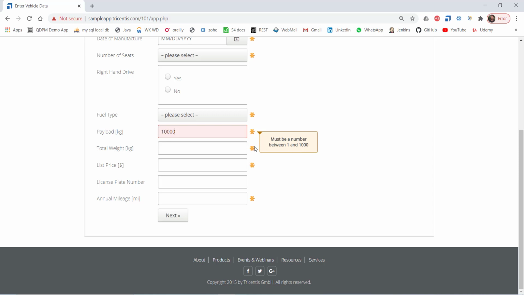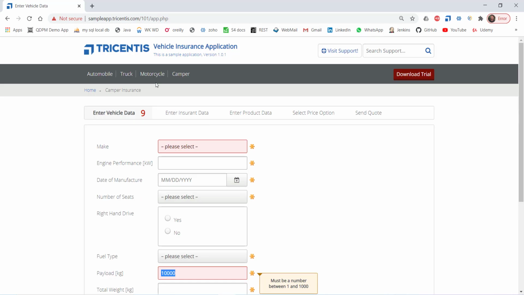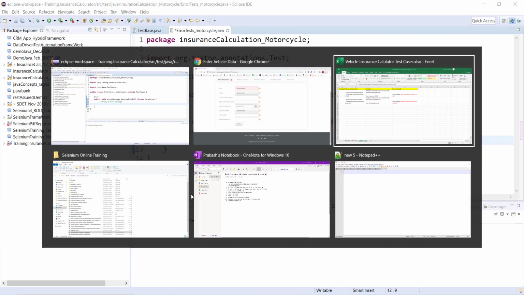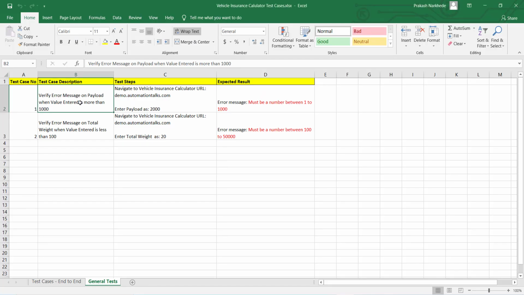So how to proceed? First I should be able to enter data into this payload field. Give me a minute, because I have written the objects for motorcycle. Let me check if I can use any field for motorcycle. The first one I have mentioned is payload, the second one is total weight.